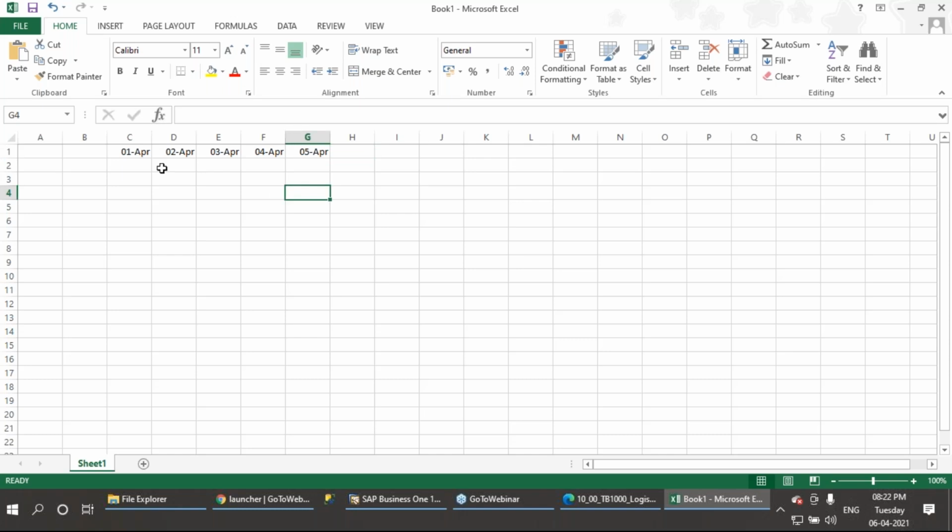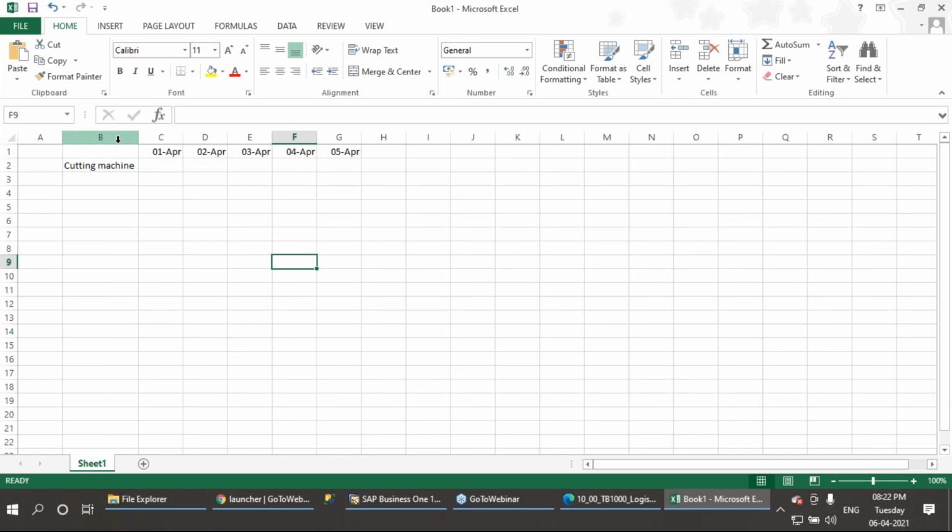Right? So this is the complete cycle. This is the start date, and this is the resource I have defined in the system. You can see cutting machine, and the capability I have is 100 hours per day. This is the resource available for utilizing purposes, right?